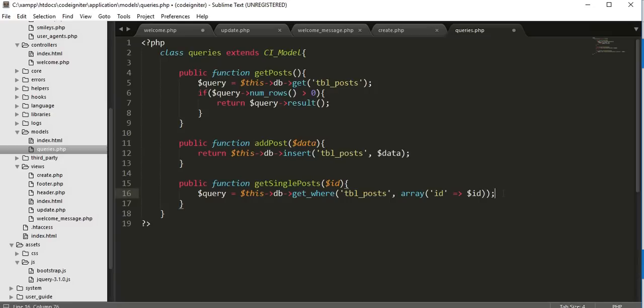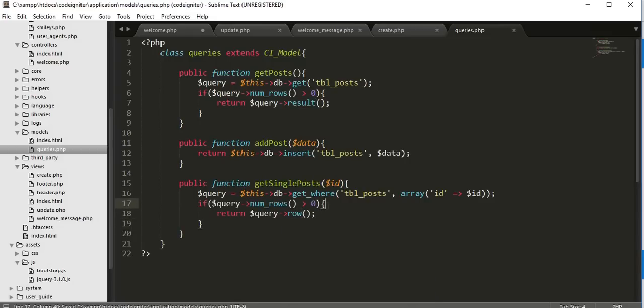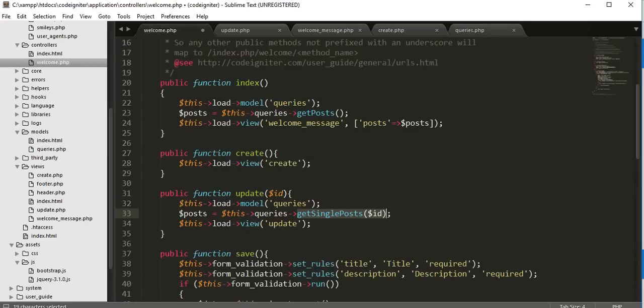whenever the user clicks on this update button. Okay, so now the same thing we need to copy and paste here. Instead of result, we will be returning the row here. I want a single record from the database, not all the records. That's why we use the row function. Now it will return that single row from the database, and here we need to receive that data and store it inside this post variable. So this post we need to pass to our update view using an array. Copy, paste, change it to post.